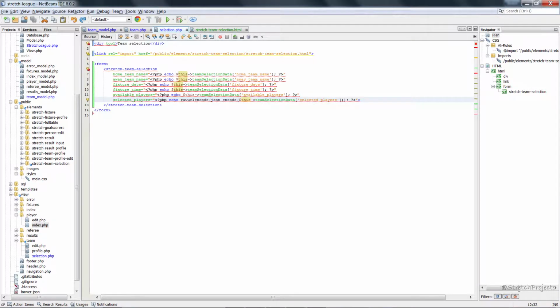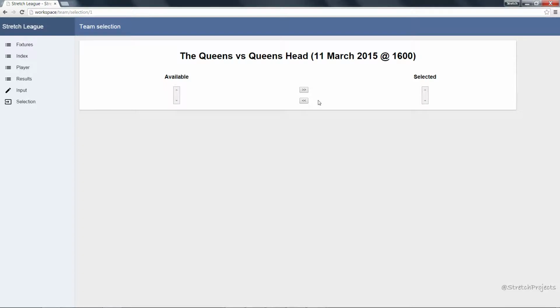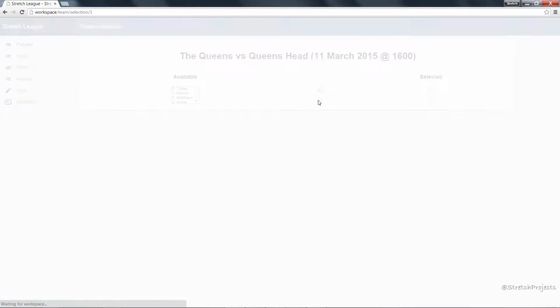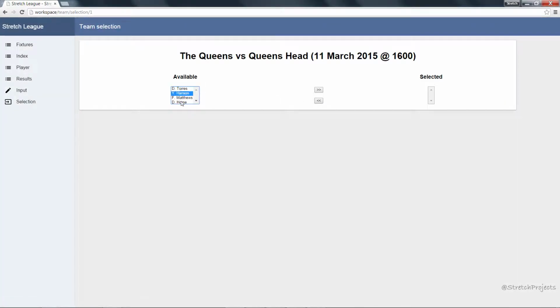And if we copy this up across to our available players, we haven't actually created our available players index within our array yet. And so just for testing purposes, I'm just going to use team players. And so if we refresh our page, you can see that our available players are all listed here.